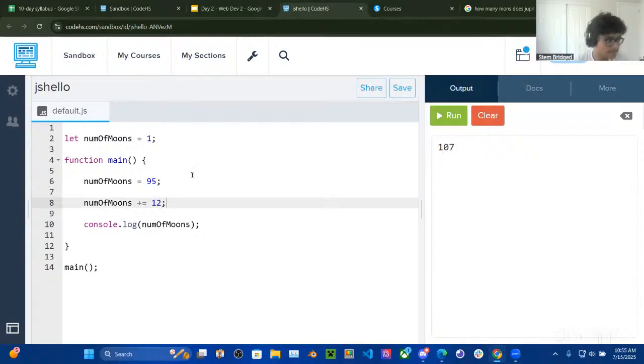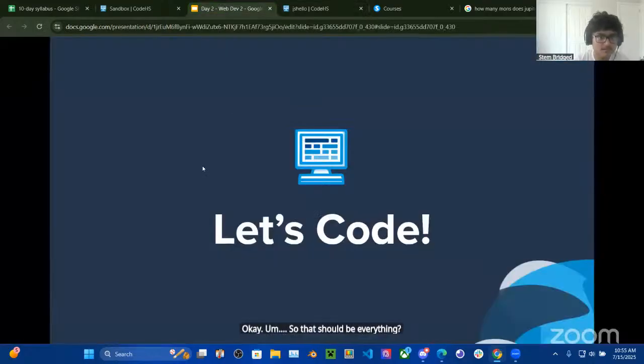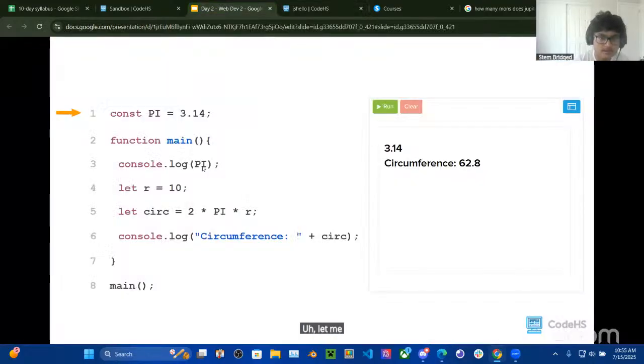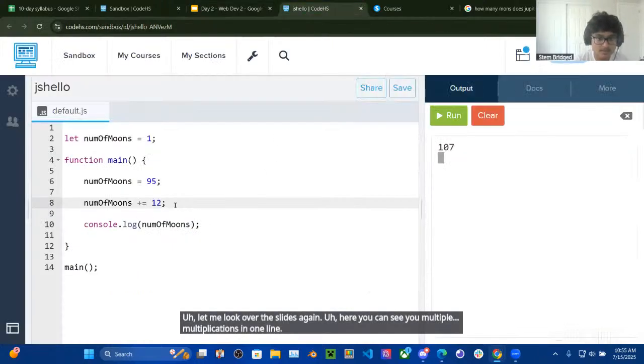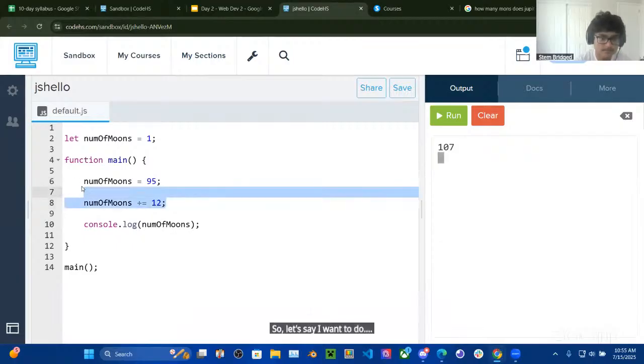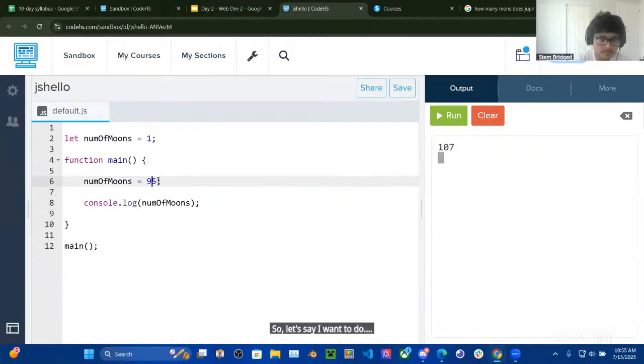Okay, so that should be everything. Let me look over the slides again. Here you can see multiple operations in one line. So let's say I want to do number of moons equals 95 plus 2 plus 34 times 5. You could do that, and it's going to figure this out. So you could do multiple operations in one line.